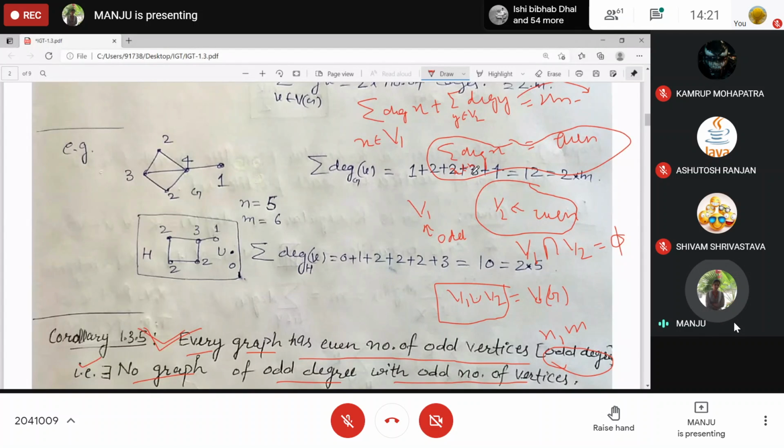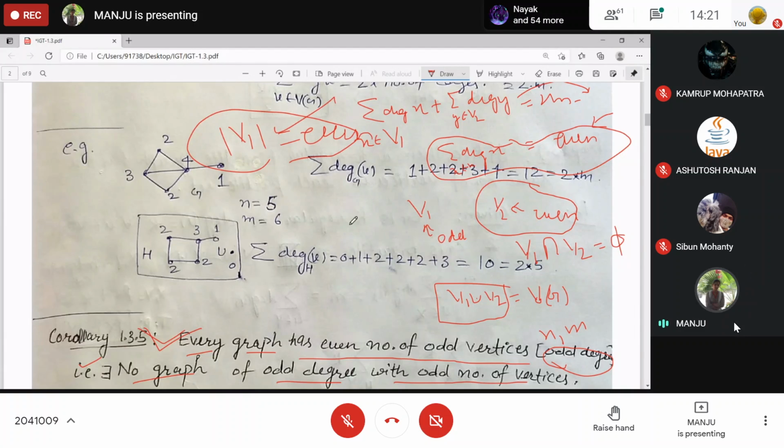So what should be the number of odd terms? What should be the cardinality, how many vertices? Even vertices should be there, because this summation's right hand side is even. If you take an odd number of terms, it will give you odd, which is not matching. So the number of terms in V1, these x_i's, should be even. That means there is an even number of odd vertices. Clear?